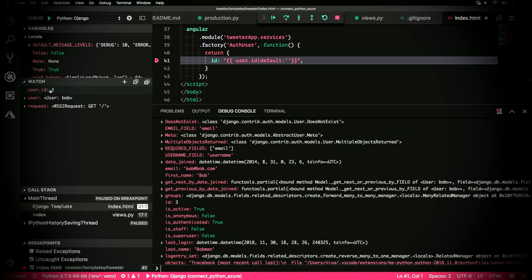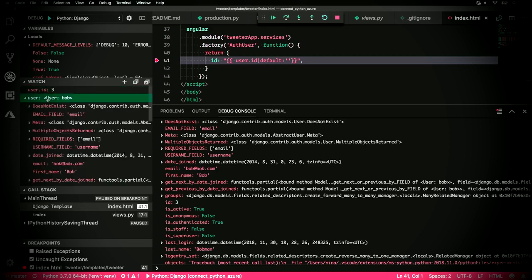I can also set up watched variables here. So every time a breakpoint stops, these watched variables will populate. I don't have to do anything. If I always want to see what user is coming up on my index view, I can set up the user ID or the user in the watch here.